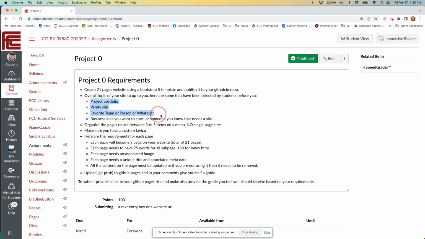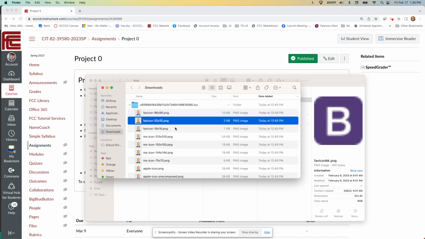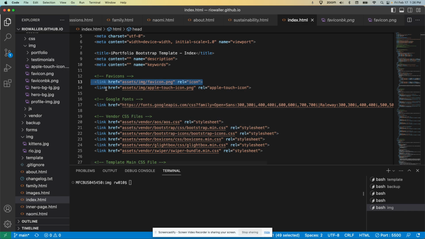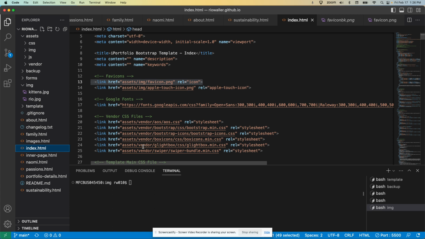So I talked about the different kinds of sites, and I think I've seen a variety of them. I'm doing a vanity site. Organize the topics, right? And organize the pages to use between 3 or 4 items on the menu. This is what we talked about, but let me just give you a visual. Let me bring up mine. Oh, that's the favicon thing I just did. Let me bring up mine real quick. Go to my index. Okay.